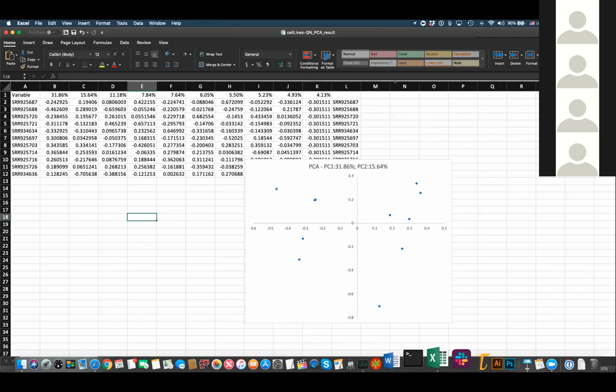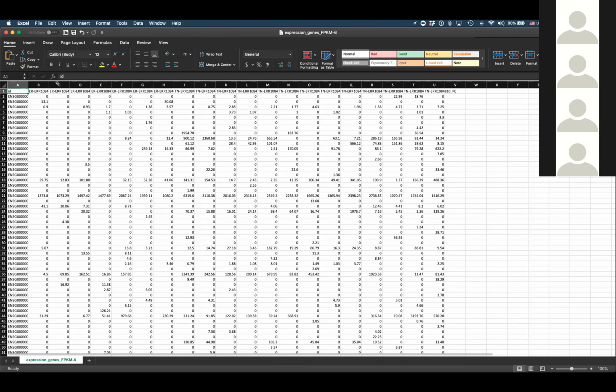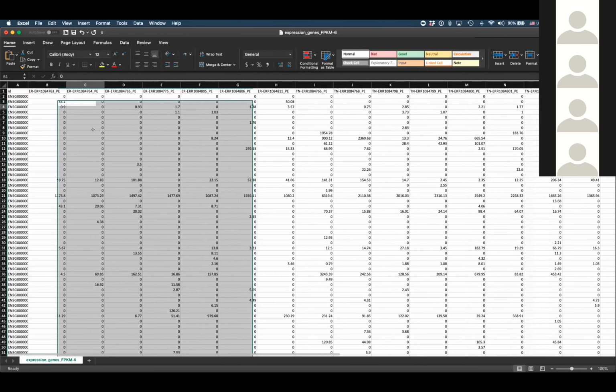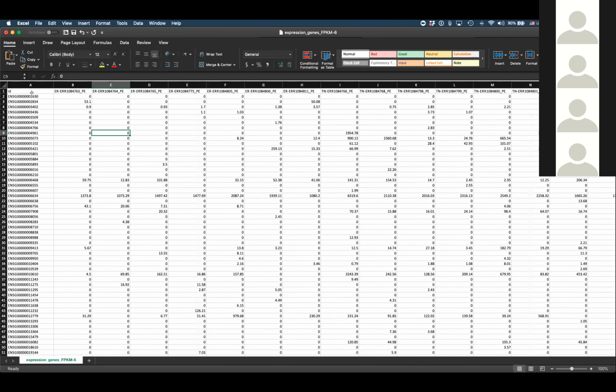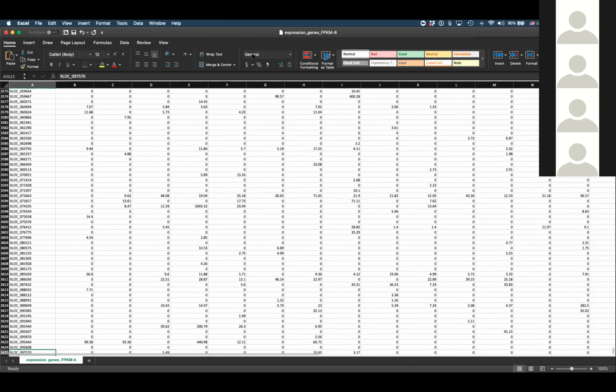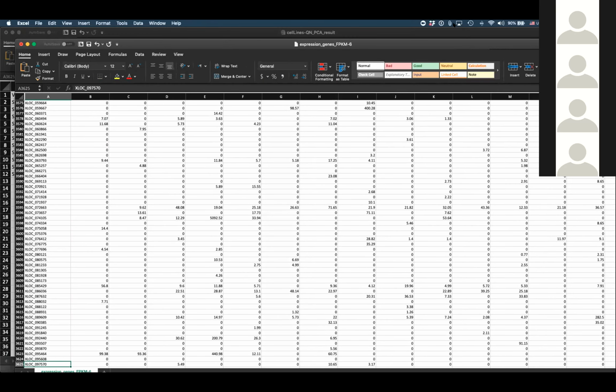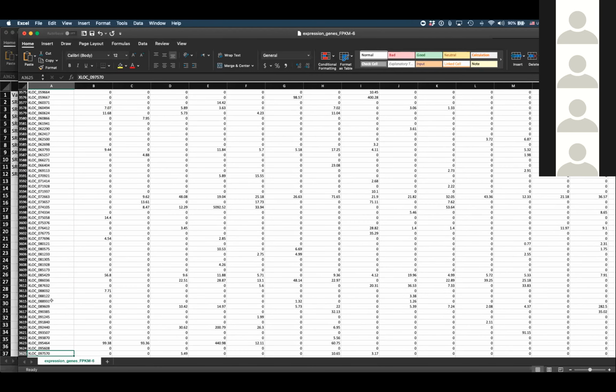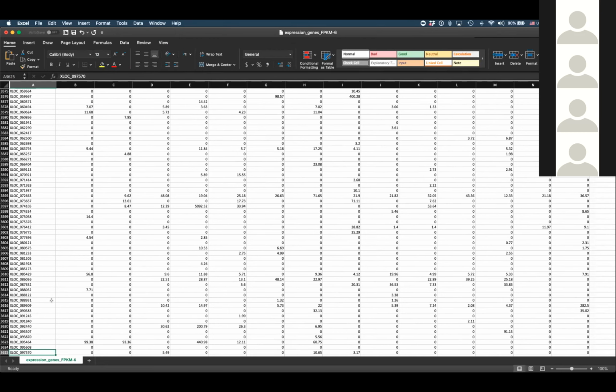Okay, so this file contains a number of columns. You can make them a little bit bigger. And in the first column, you have a long list of rows. In fact, you can see that this is 3,625. So as I said, the number of reads was reduced. As a result, you don't have as many genes as you would typically expect.